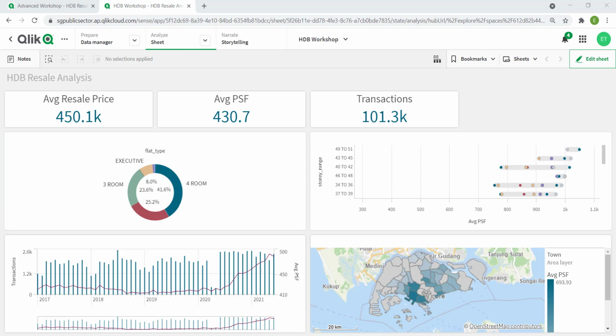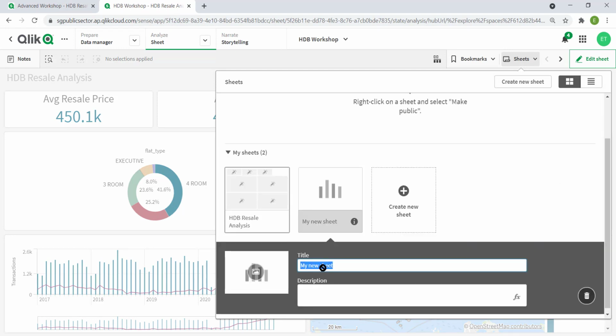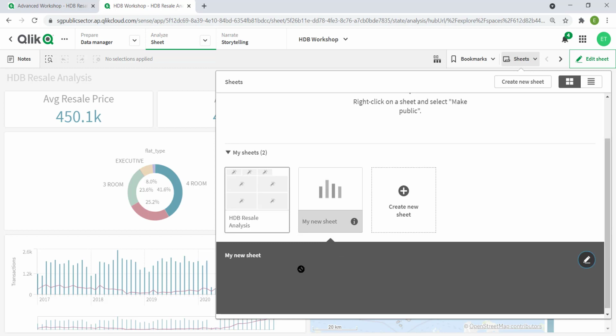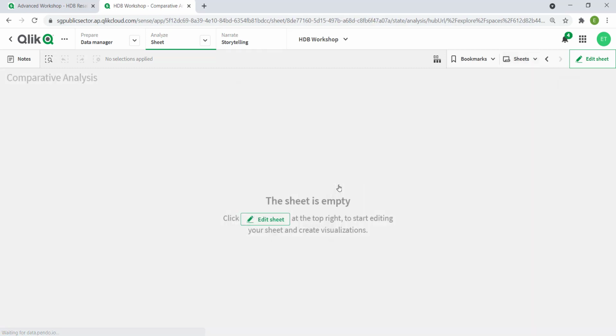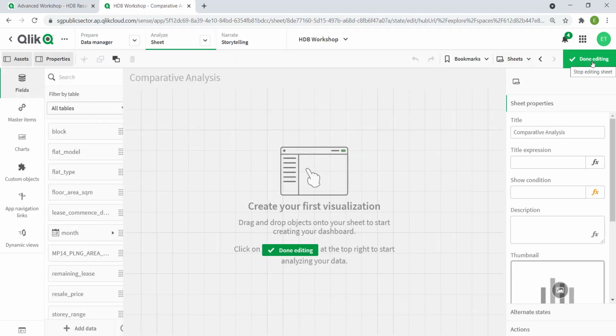So let's go back to the dashboard that we have created earlier about the HDB Resale Analysis. First, go to Sheets and we want to create a new sheet. Let's name it Comparative Analysis. And click to go into the sheet. Go and click on Edit Sheet.